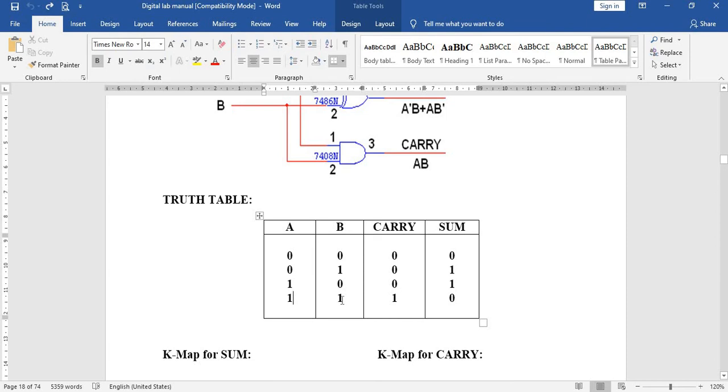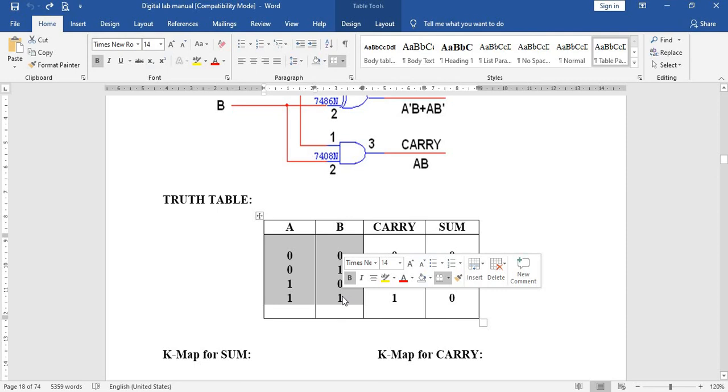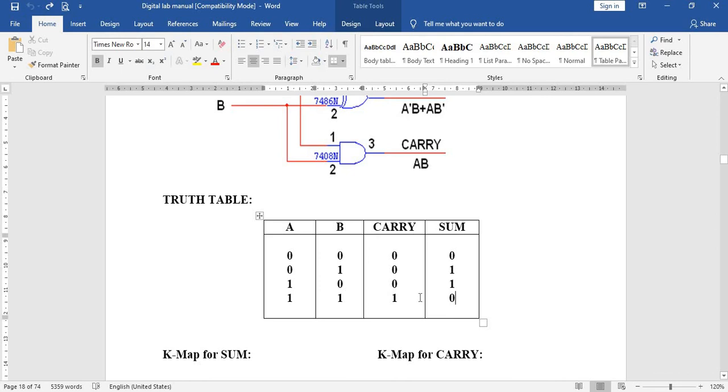When I add 1 plus 1, it is nothing but 10. So 1 plus 1, that 0 goes to the sum, and the 1 is brought to the carry. I'll repeat it. Here it is all normal operation, but when I add 1 plus 1, it is a 10. So that 0 is the sum value, and that 1 is taken to the carry. Now this is what we are going to verify with our truth table.